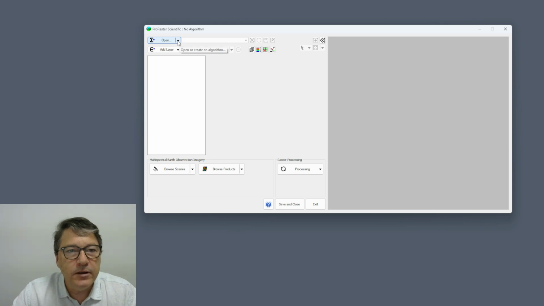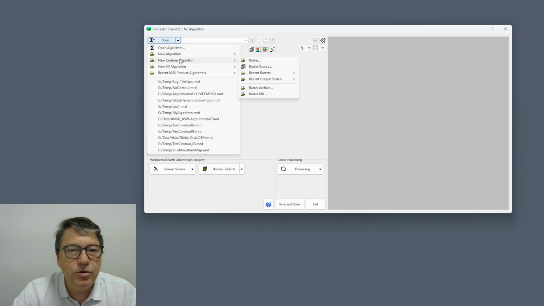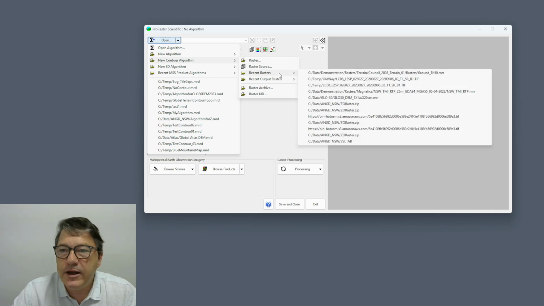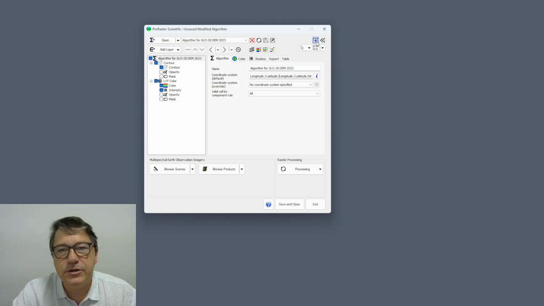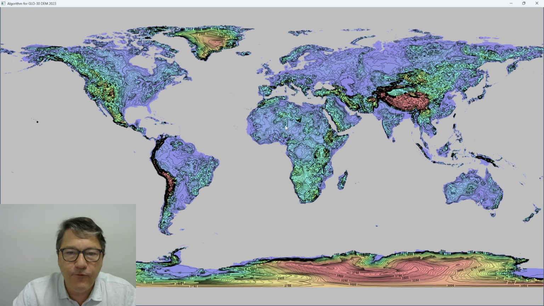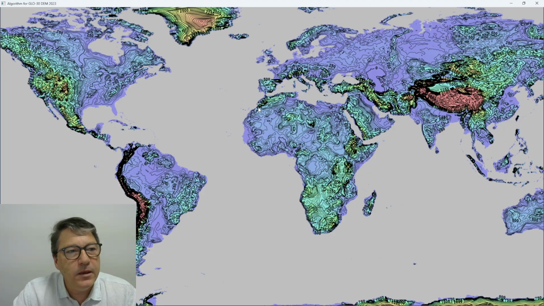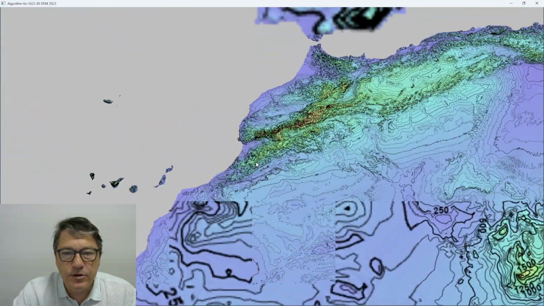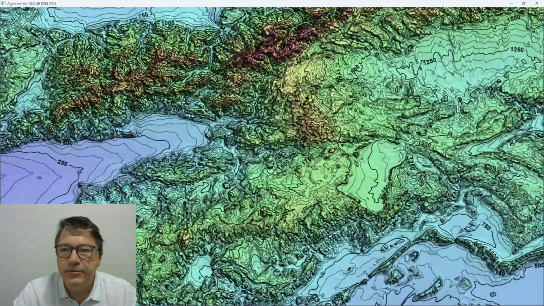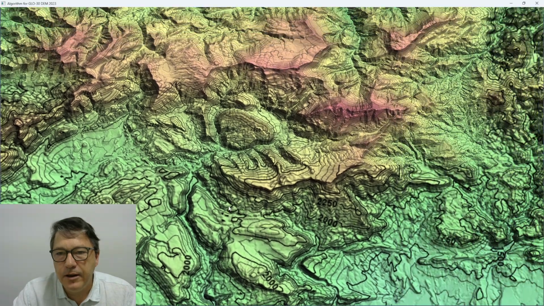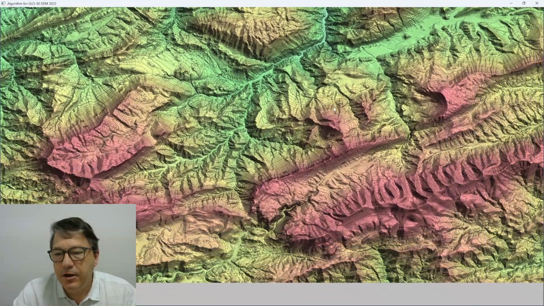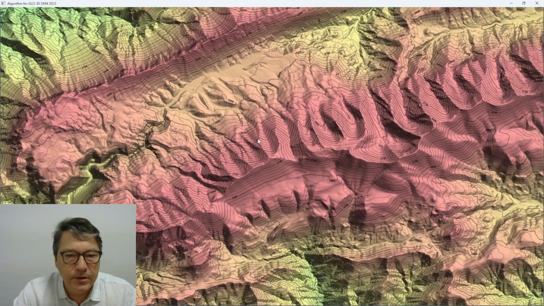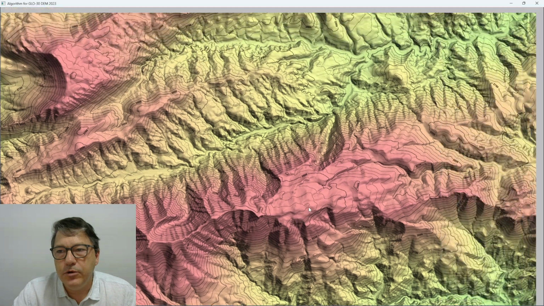So go to the Open menu button, select New Contour Algorithm. For a raster, in this case I'll choose one that's on my recent raster list. I'm going to choose Glow 30, which is a 30 meter resolution data set for the world, and here's our contours displayed. We can zoom in and pan around and render our contours at any scale for any raster of any size in real time.